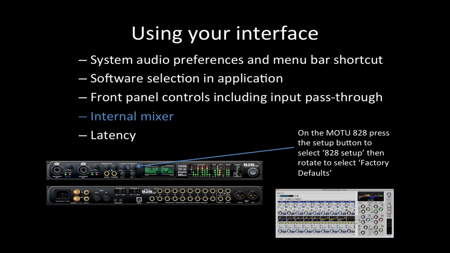The last setup of the mixer is stored within the interface and is recalled whenever the interface is turned on. You will find it useful to know how to quickly reset the mixer settings so that no inputs are connected to outputs. On the Motu 828, this can be done by pressing the Setup button until 828 Setup is displayed, and then rotating the control to select Factory Defaults. Press the Value button to recall the factory defaults.